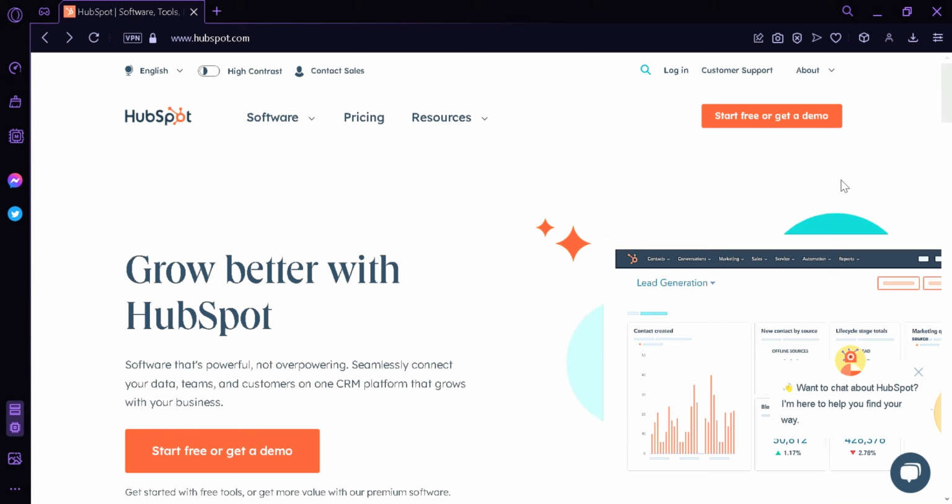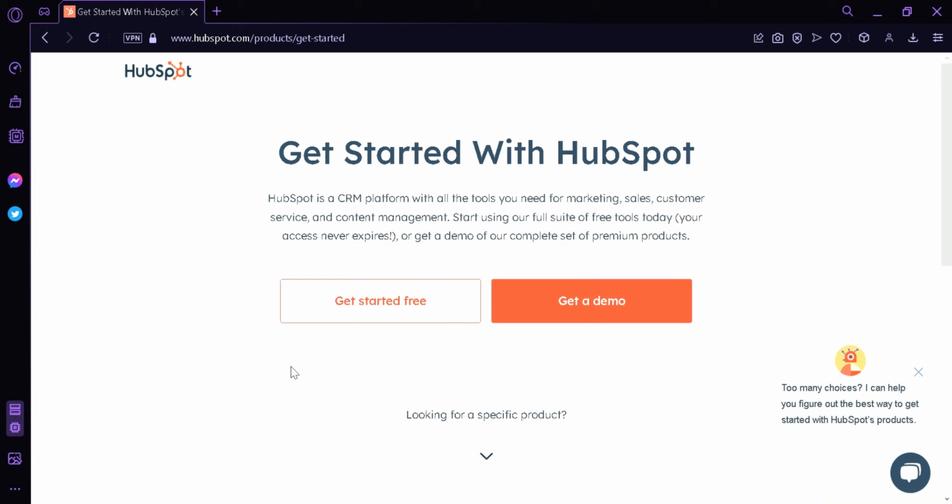Let us begin. The first thing you're going to have to do is go to HubSpot.com, where we are right now, and then we're going to see this homepage of HubSpot. The first thing you're going to do is click Start Free or Get a Demo, and then we're going to click Get Started Free.